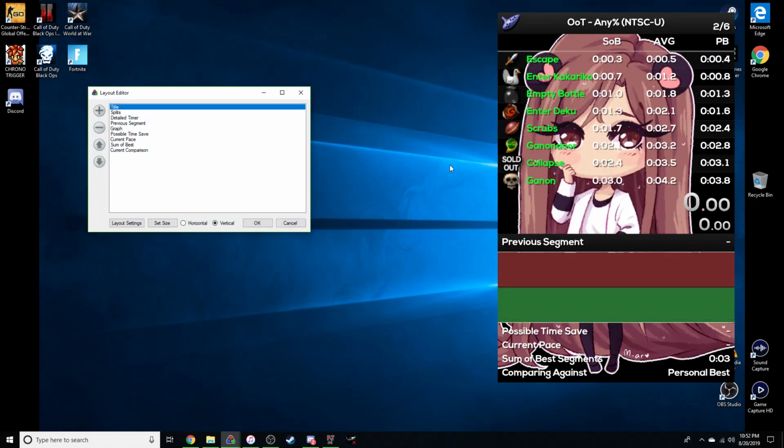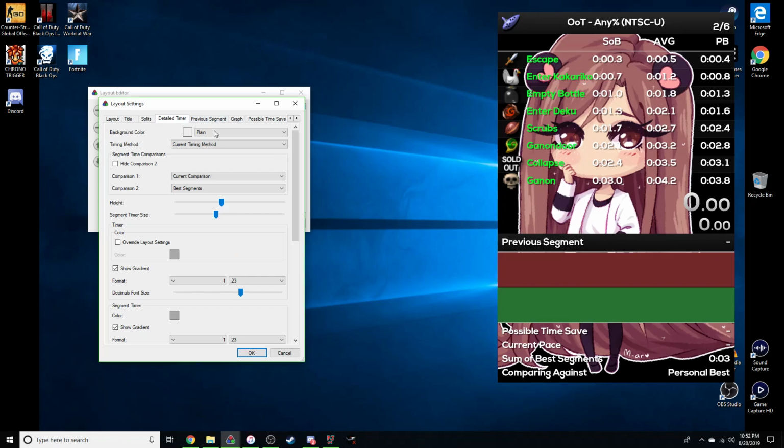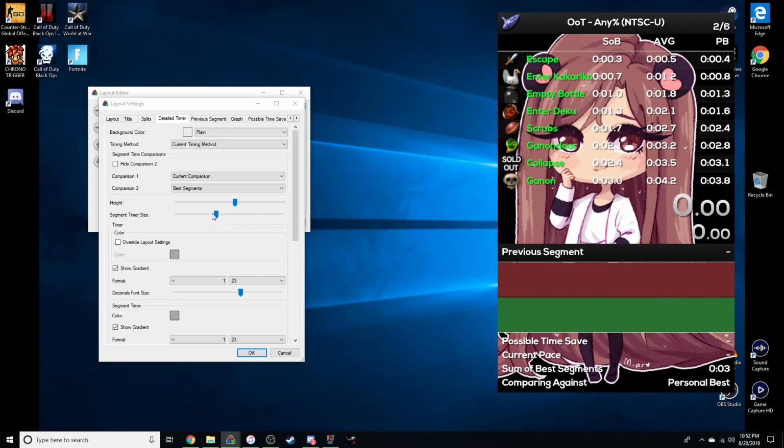Now I'm going to go back into it. Something that's interesting to do, oh, before I actually talk about that, you can change the height of your splits. You can change normal height. You can change your segment time, make it bigger, or make it really small. Depends who you are.